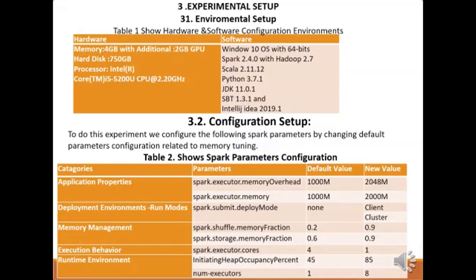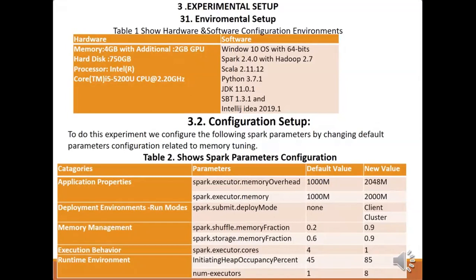When we move to the configuration setup, it is the setup that allows us to perform our experiment. It was categorized under different categories along with their parameter values, each of which has its own default value as well as the new value that was used for our experiment.